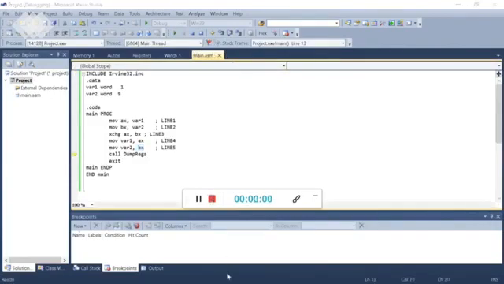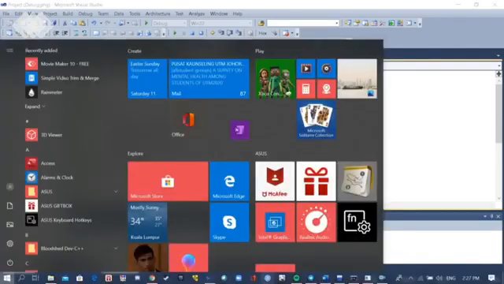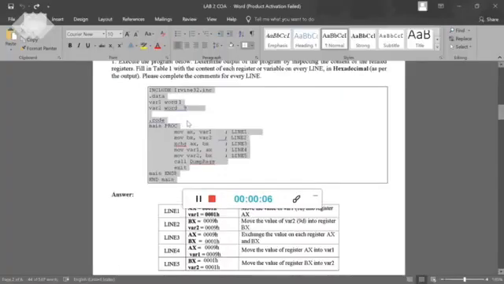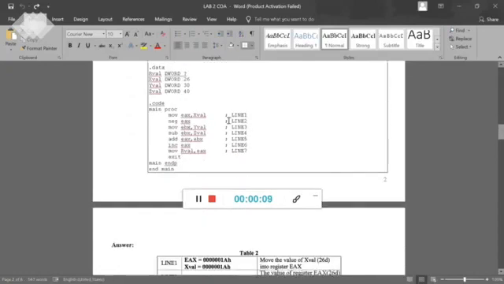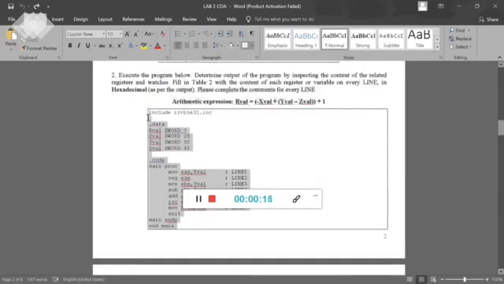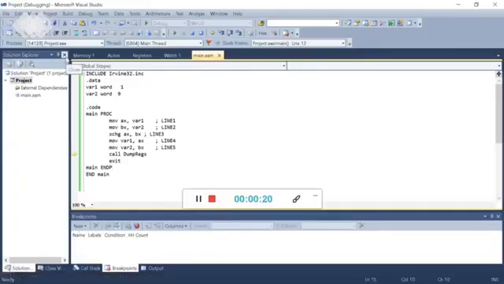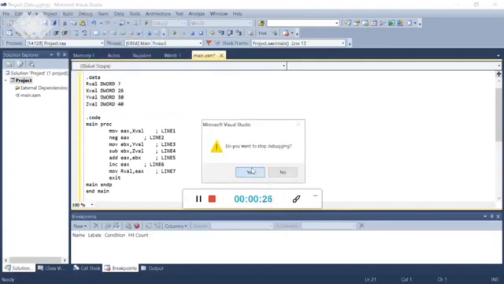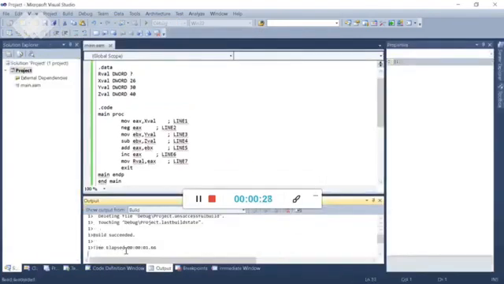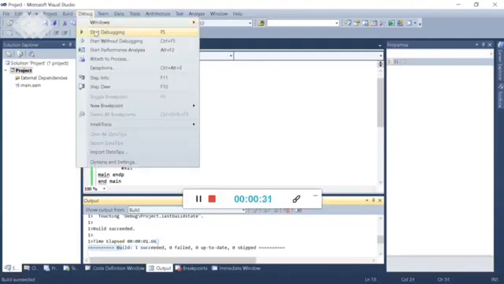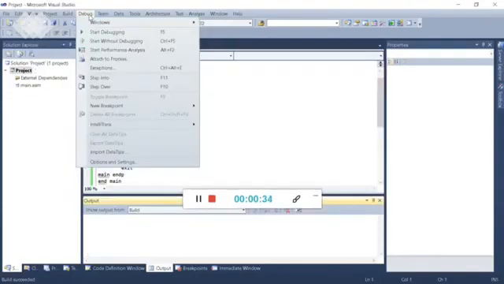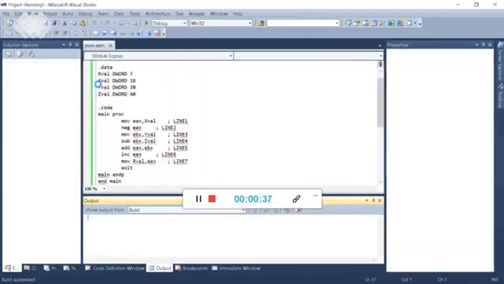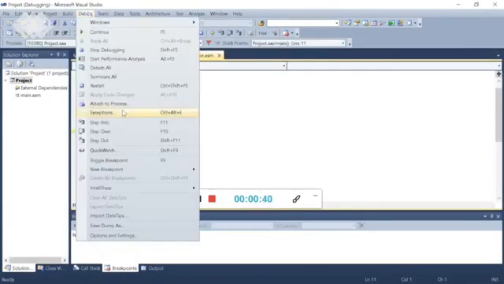Okay, now we continue with the second question. This time we have 7 lines, and same as before, copy all the code, and go to Microsoft Visual Studio, paste the new code, build the project. Okay, build succeeded. Then we go to start without debugging, and then we go to debug and F10. So we run the first line.